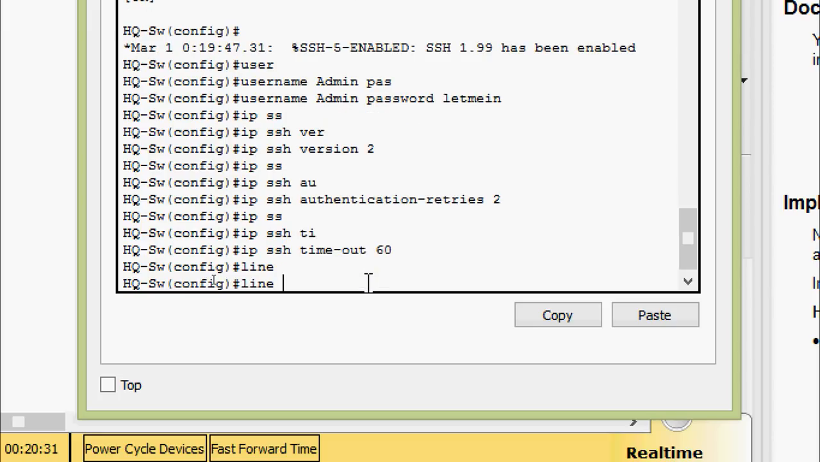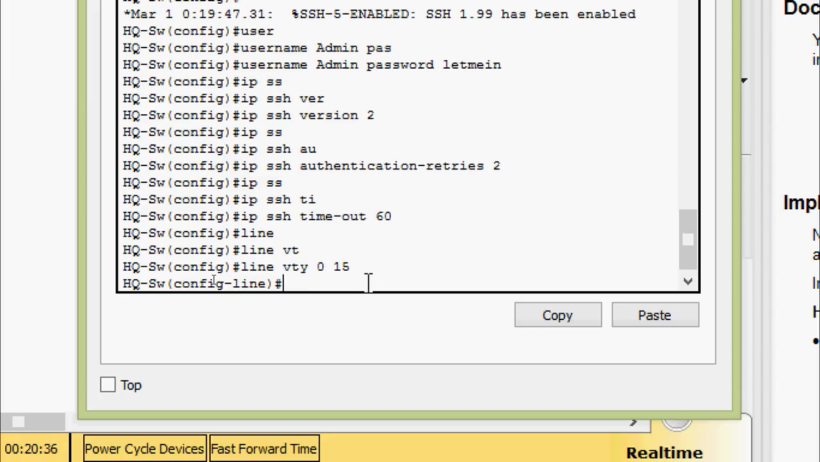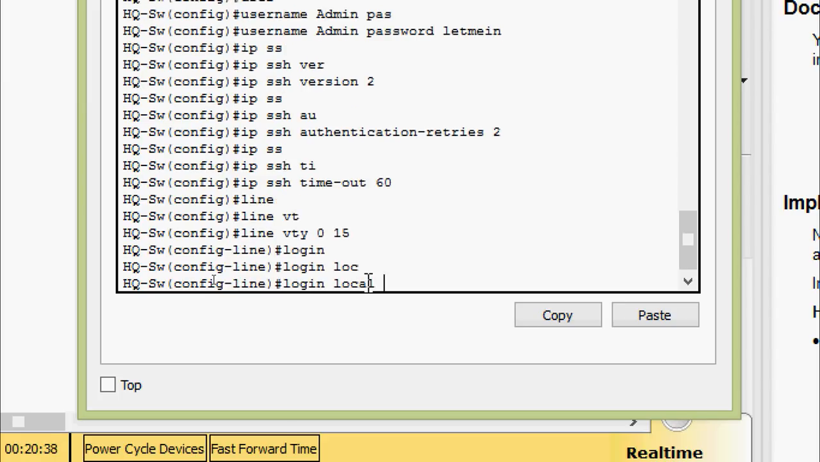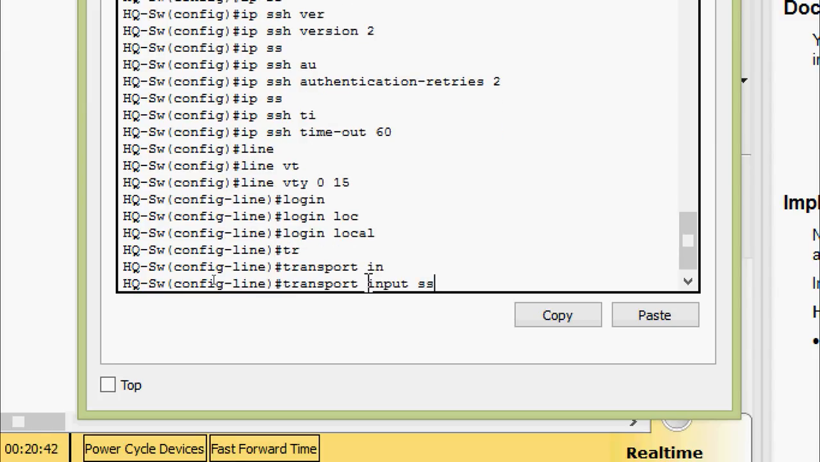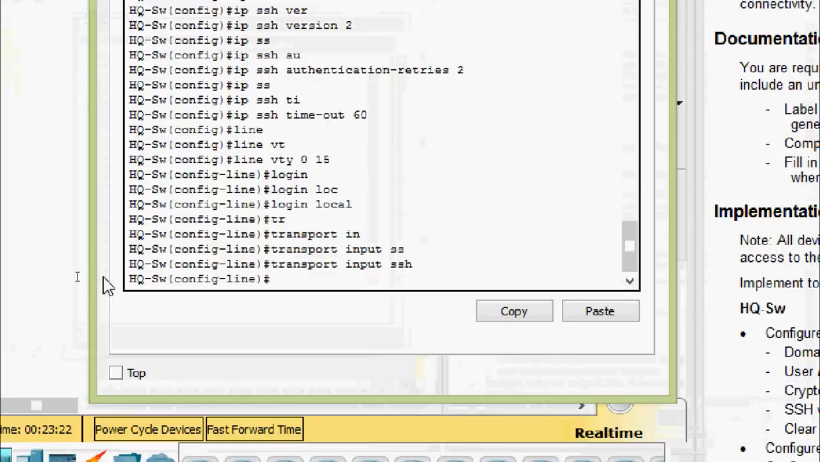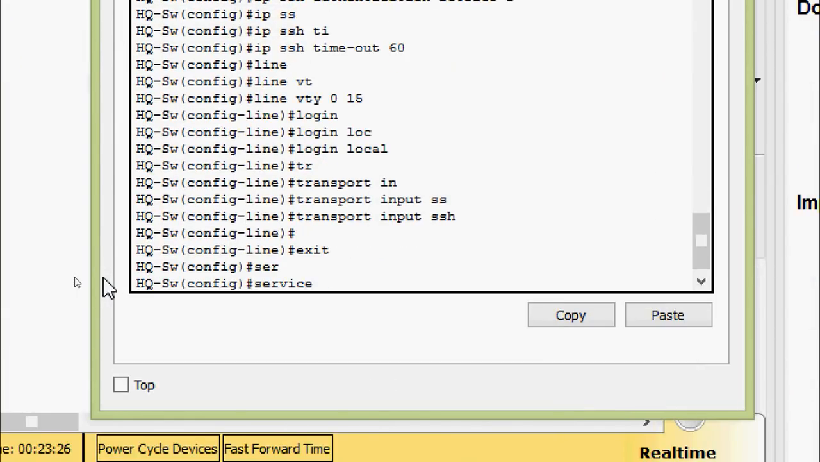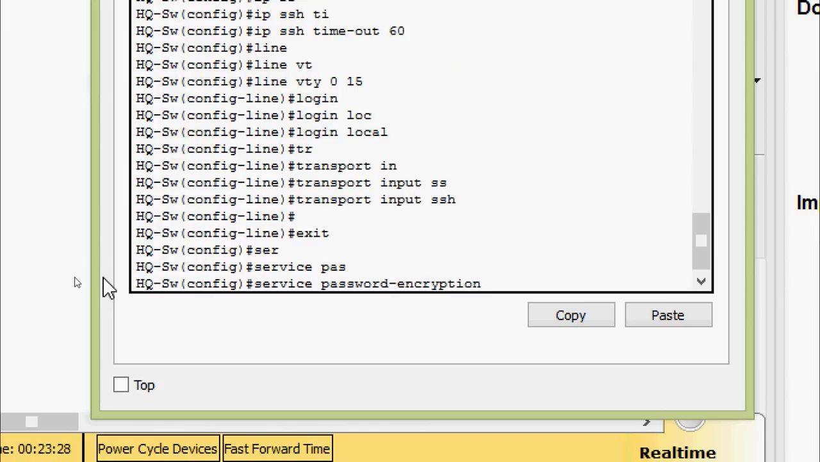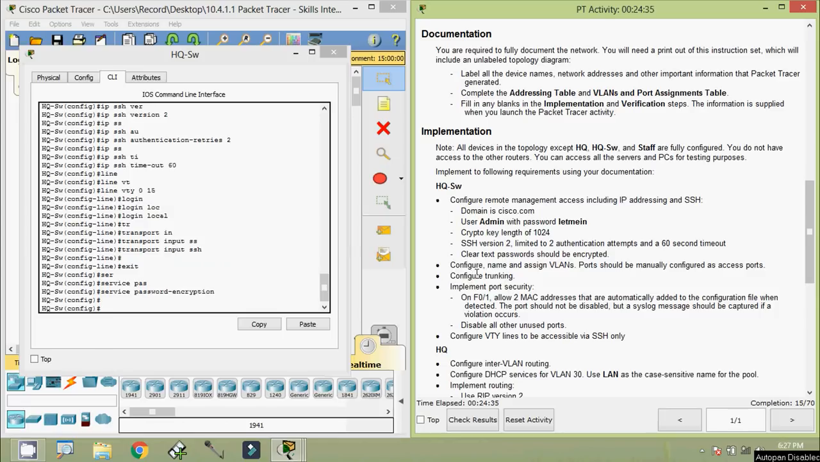Now we have to go to line VTY 0 to 15. Login local, transport input SSH. Now we are going to encrypt all clear text passwords. We have the command service password encryption.